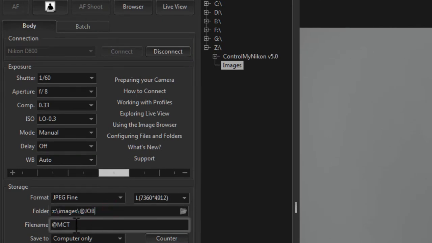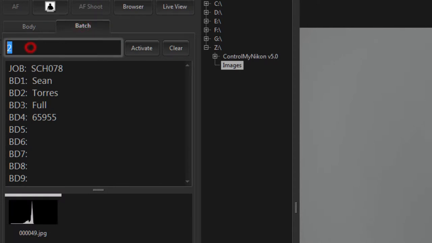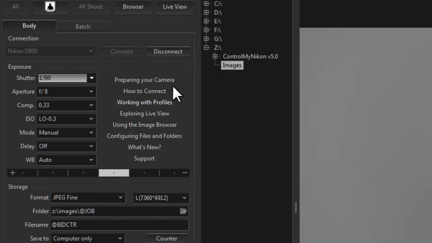So I'll go job here. And instead of a counter like this, we will use the batch ID, CTR. So this is the counter for this particular batch ID. And batch ID in this case is number 2. So I'll activate it. And now we'll shoot.